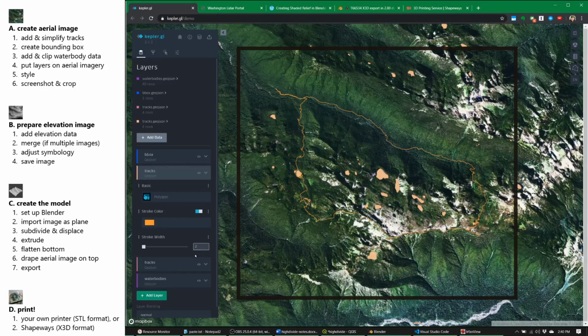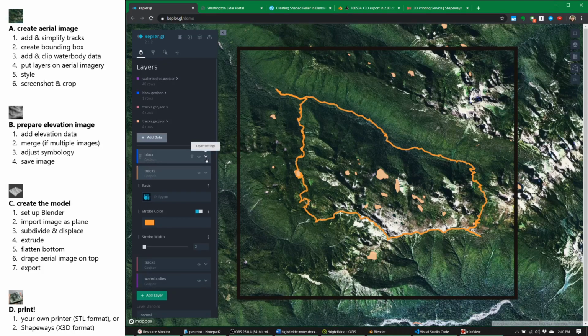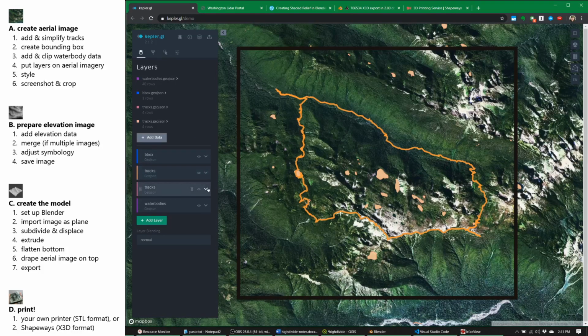Oh, there's something important about the bounding box I forgot. If we go here to the stroke color, and click this little hamburger menu, you can see it gave it an opacity of 0.8. That needs to be 1. So make sure that's all the way opaque. Okay, so we have 2 layers styled. Let's move on to the bottom tracks layer.